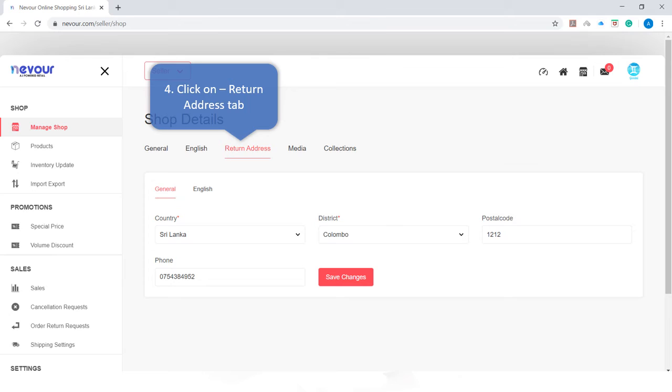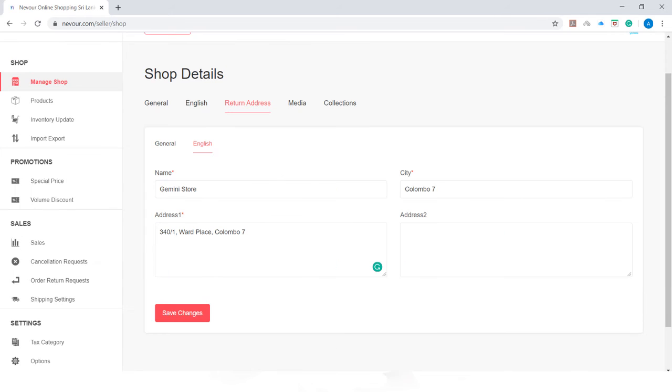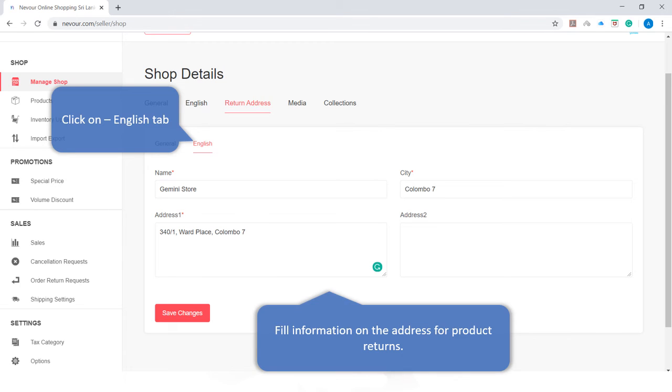Now click on Return Address tab. Here you can input the information that is required in case of a product return. Click on the General tab. Here you can input the information, the country as Sri Lanka, the district, the postal code, your phone number. Click on the English tab. Here you can add the address required for product returns.